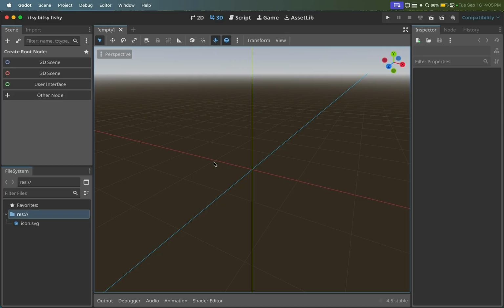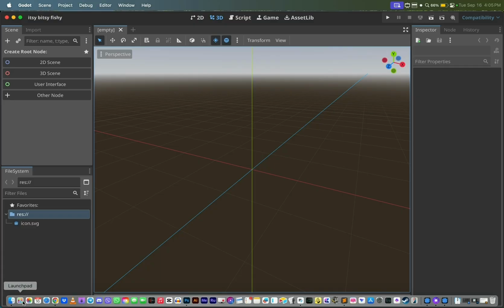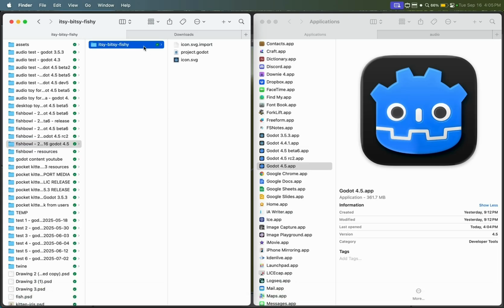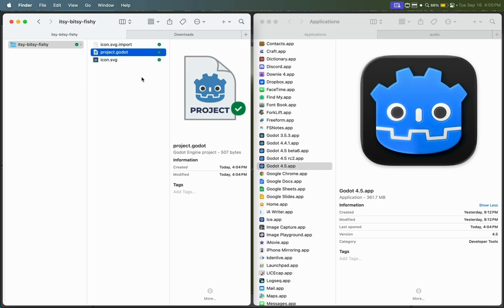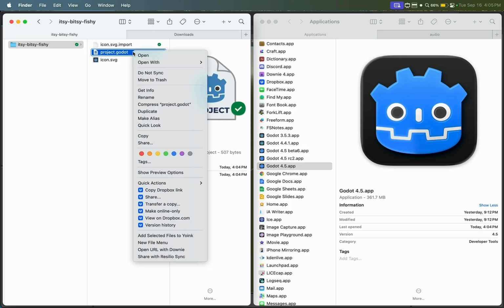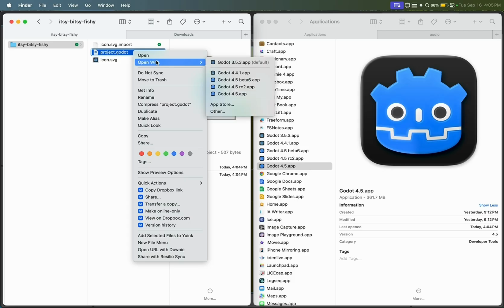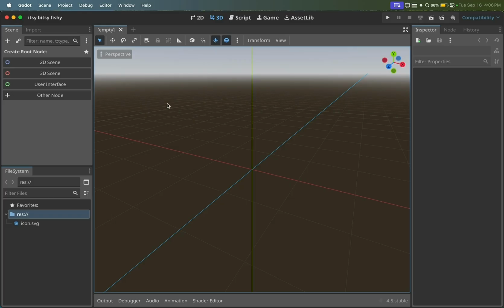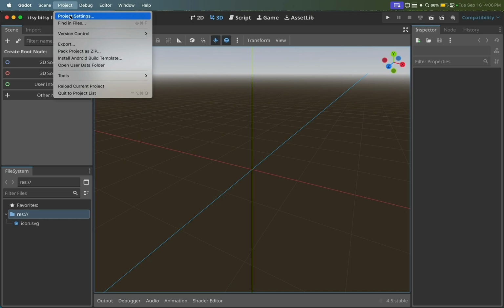When you create a game in Godot, Godot will automatically create the folder and the project file for you. So anytime you want to open up your project, you can just open this file, project.godot. Since I have multiple versions of Godot, I do make sure to select the version that I created the project on. Let's start by opening up the project settings.